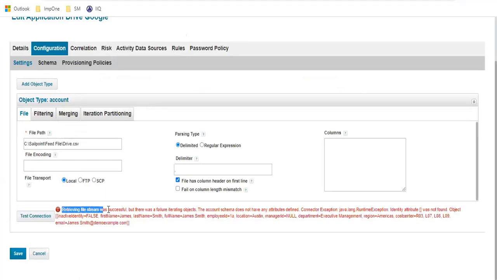Okay, so retrieving files was successful, but there was a failure iterating objects. SailPoint is able to read the files successfully, but it couldn't read the objects one by one, line by line. It couldn't read because the account schema doesn't have any attributes defined. We didn't define any attributes.